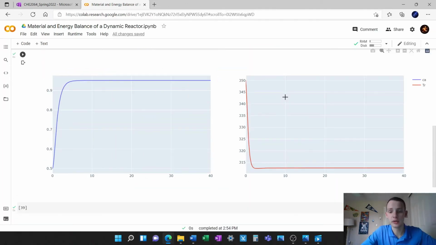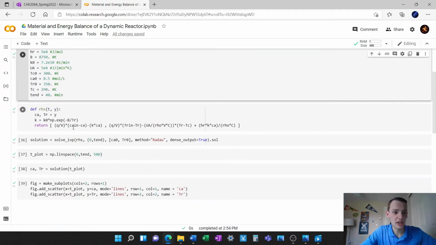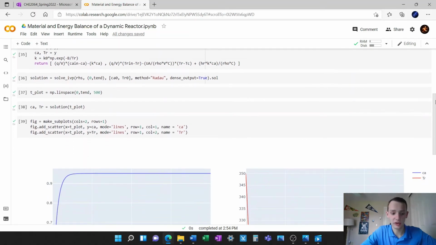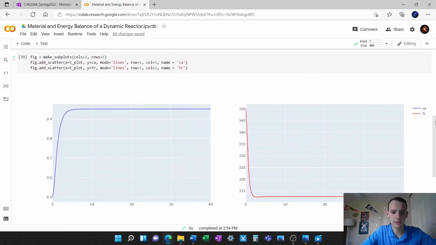Finally, let's look at our two cases. So I changed the time to 40, and then I dropped our coolant temperature to 290, which is our first case, and this is what we have here. Let's think about this to make sure that it makes sense.